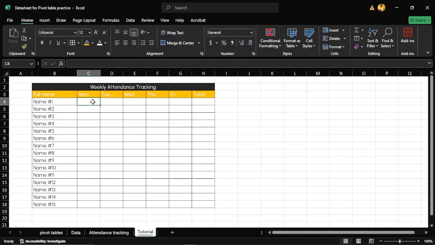For instance, let's say on Monday, the person named name 1 was present, so I have to type present. If on day 2 he or she is absent, I have to do that manually. And then at the end of the day I have to count to know whether he came to work 3 or 4 times within that week. That can be very daunting. So in today's video we'll be looking at how to create a very simple conditional formatting that can help us do this work very easily.